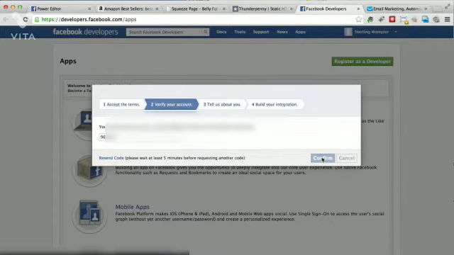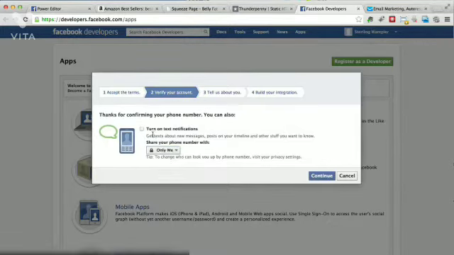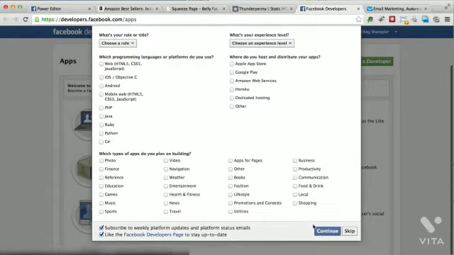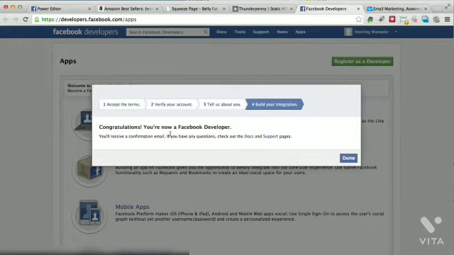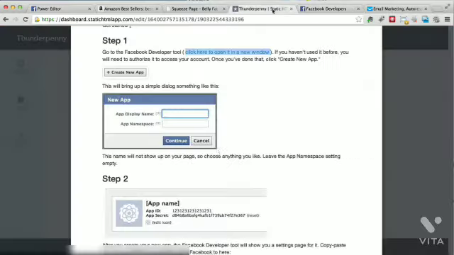We don't really want to share our phone number, so only me, and I don't need to turn on text notifications. I'm just going to continue again. What's your role or title? Let's see if I can skip this. Okay, it looks like I can. Now we need to build our integration. Now this is done. Let's come back over here.